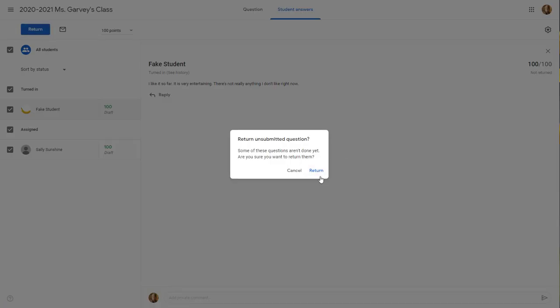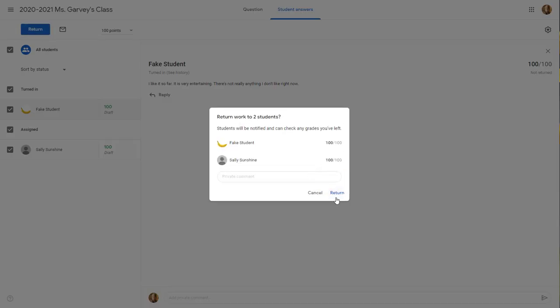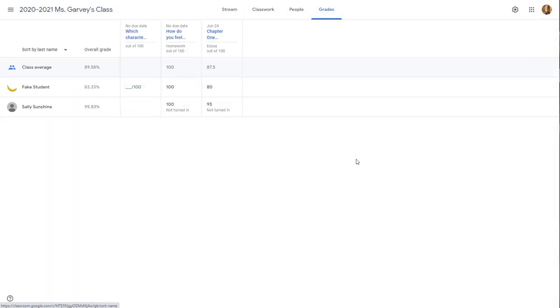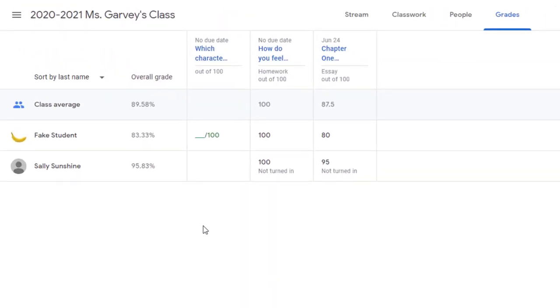So I'm going to go ahead and return this, and I want to show you what our grade book is starting to look like now. So when I go back to my gradebook tab, now what you start seeing is your class averages building, and you start seeing your grades populating.